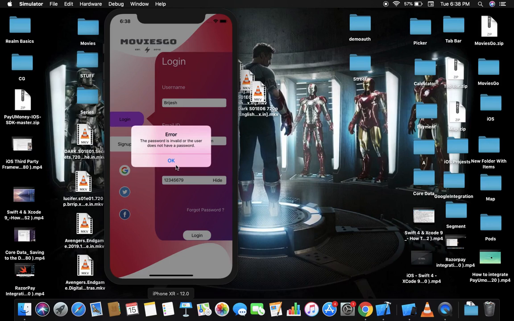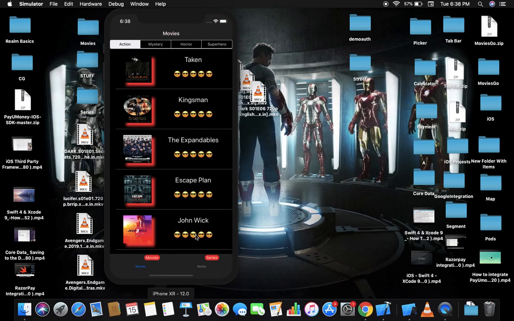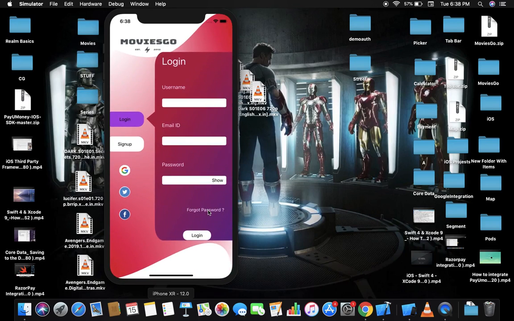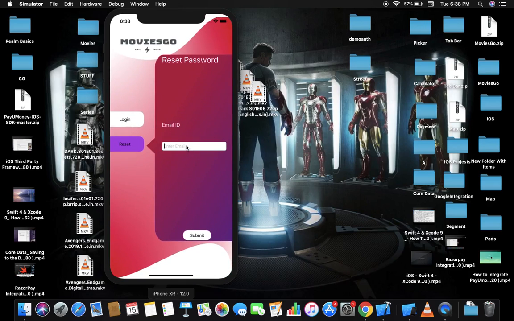It says the email ID and password, the password is incorrect. So password is correct. Now I am able to log in. Now, if you forgot the password, you can simply click here forgot password, and you have to just enter your email.